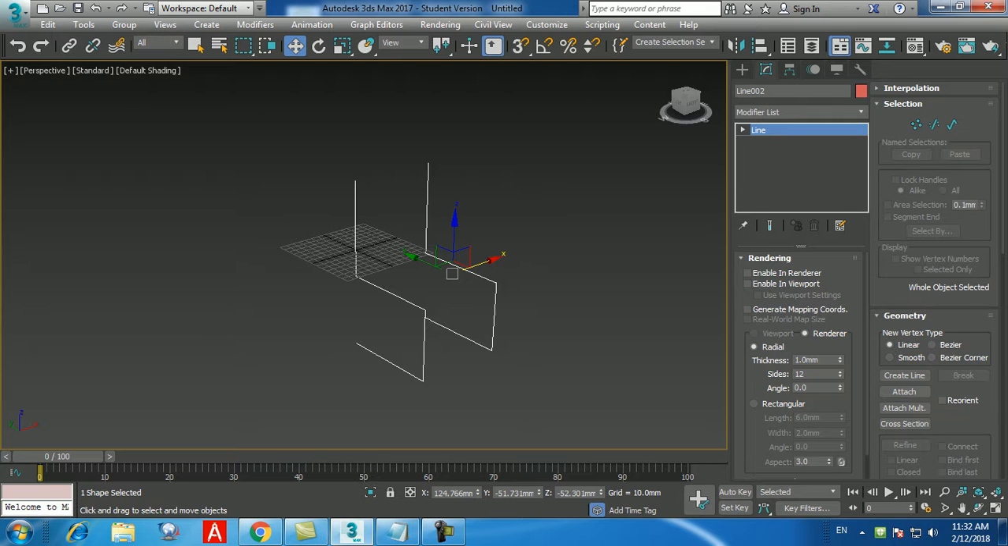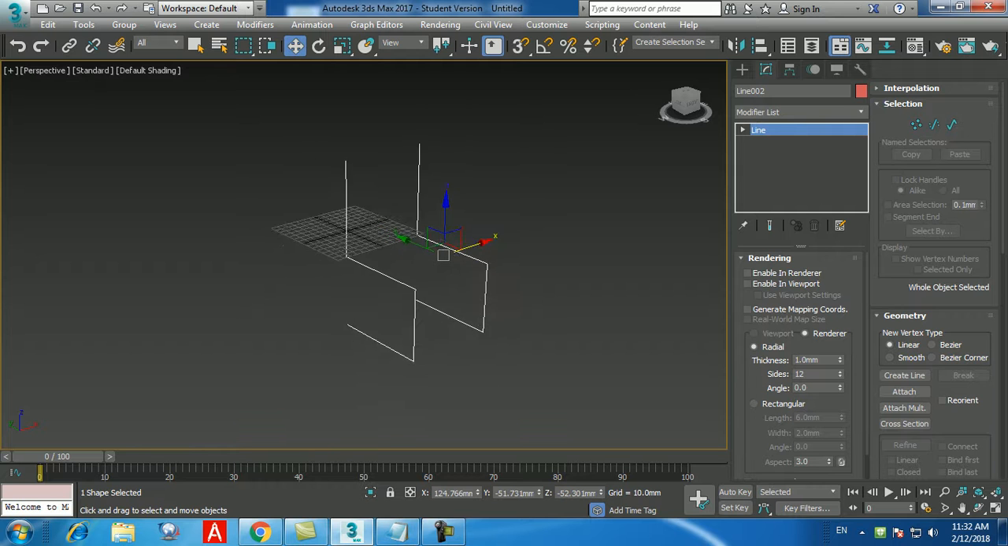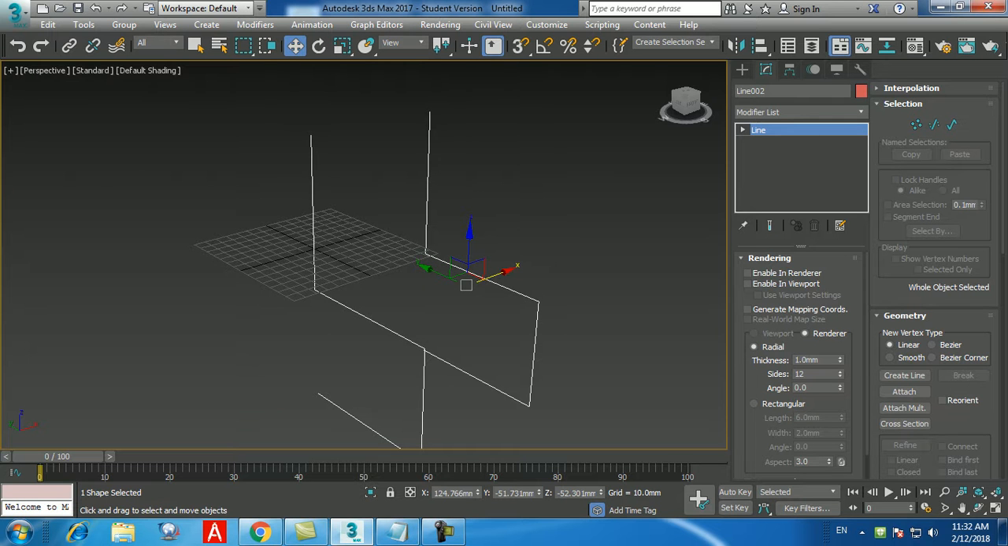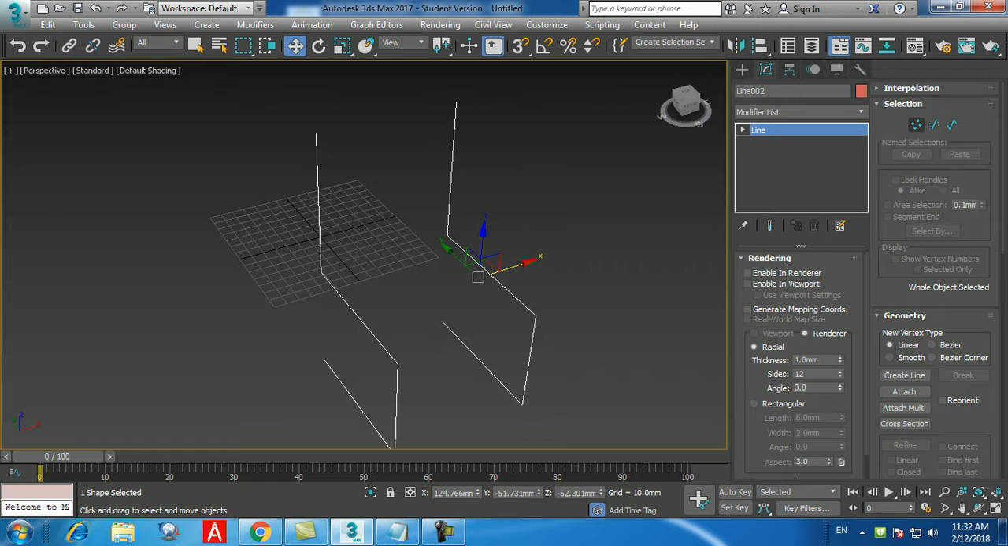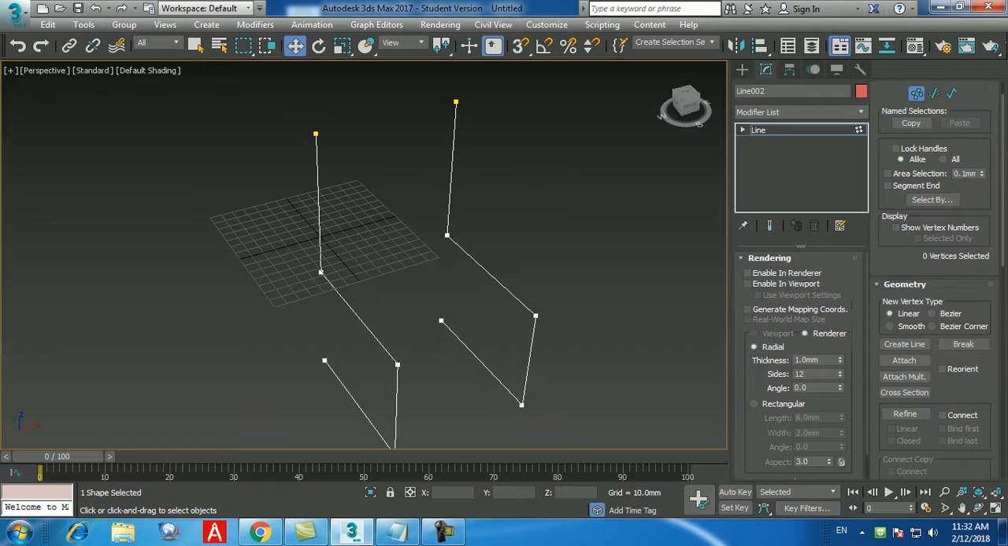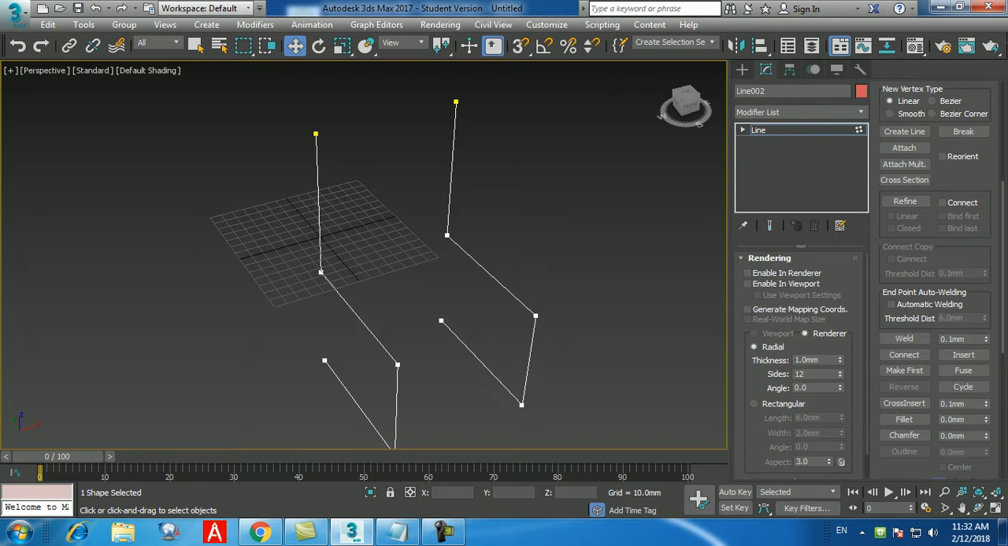Done. Now, what I want to do is make a connect here, a connect on the bottom. So click on the vertex. You'll start seeing the points. Click on the vertex. Look for the option called connect. Click on the connect.